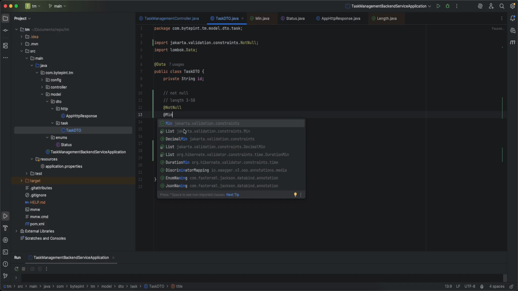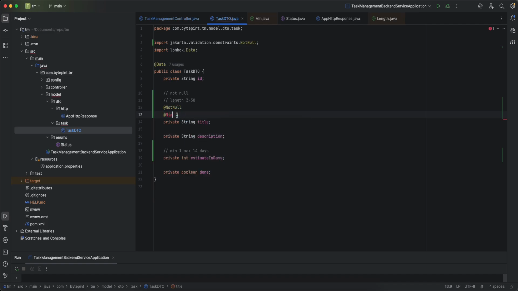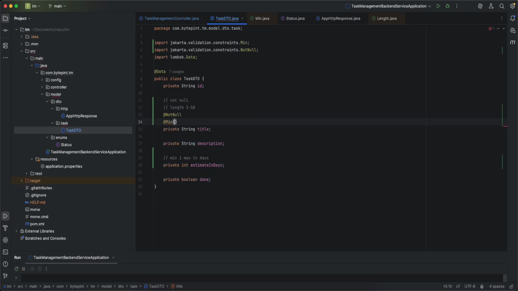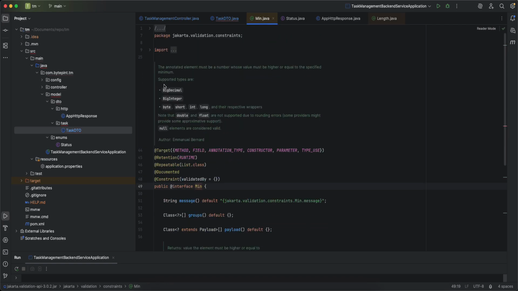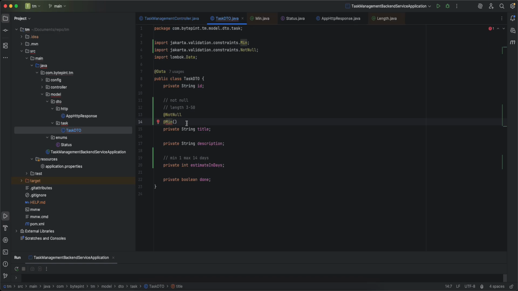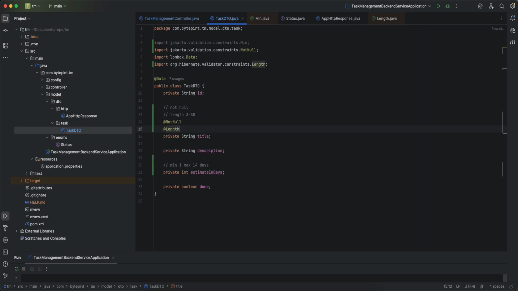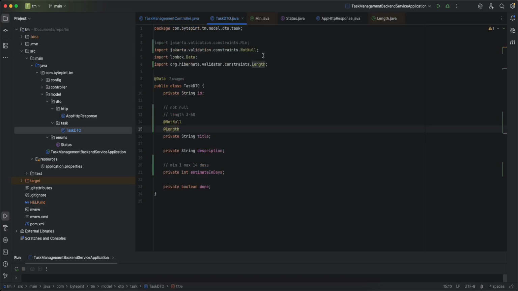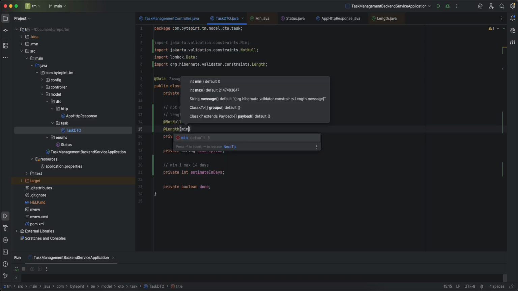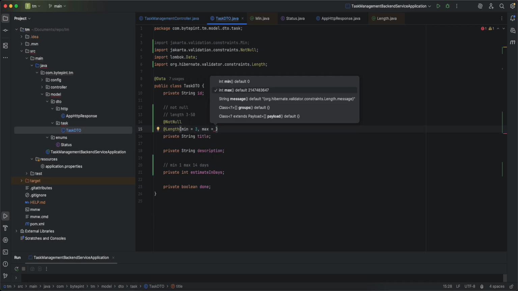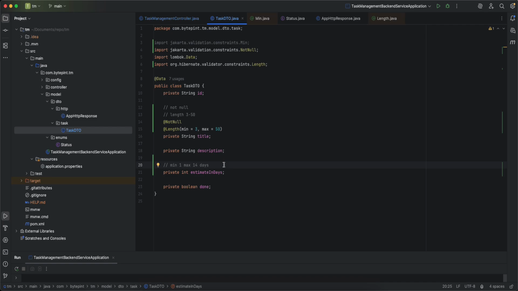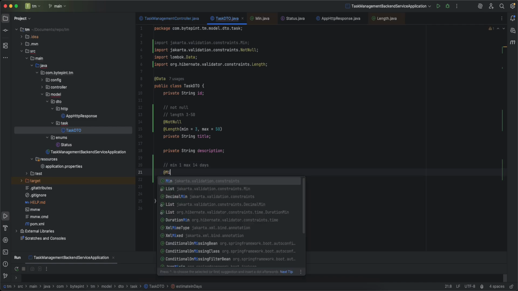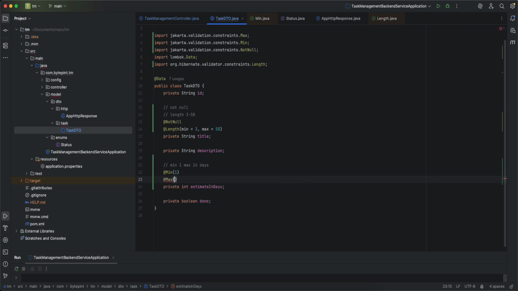So if you go to this @Min, it is clearly mentioned that the supported types are BigDecimal, BigInteger, short, int, long. So basically, this @Min is only for numbers, not for strings. So for a string, we have a separate annotation called @Length. If you go to this @Length, it is clearly mentioned that it validates that a string is between the min and max included. Okay. So for my title check, I will provide a min of 3 and max of 50. Now for the estimate in days, you might have already guessed: @Min 1 and @Max, let's say 40.